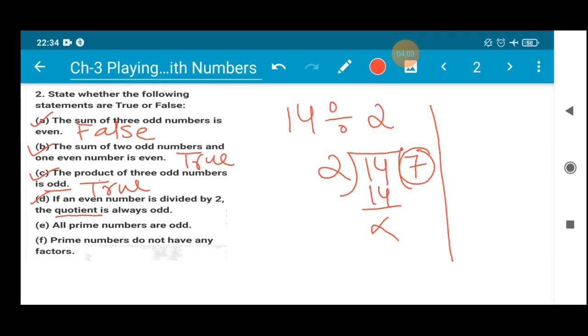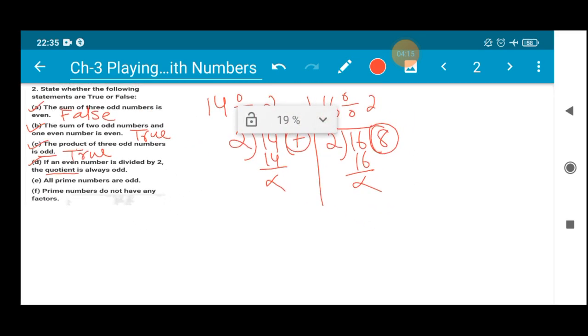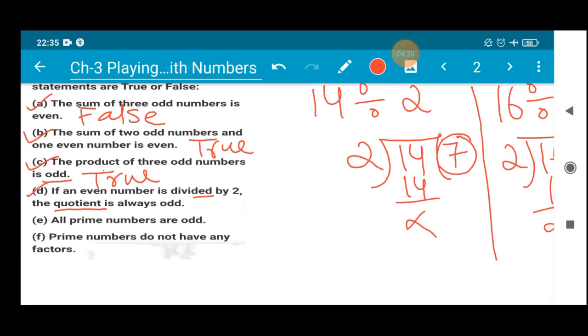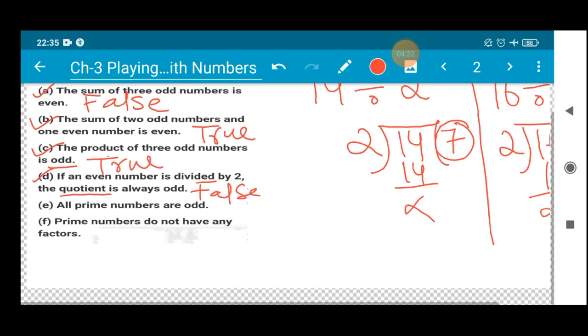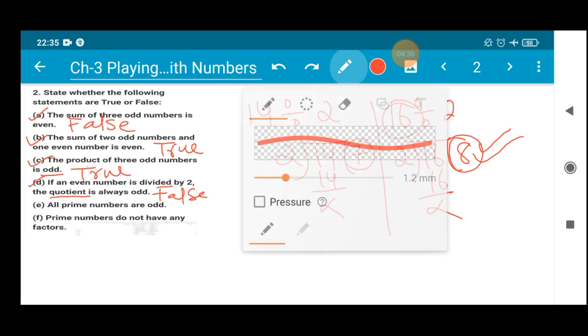Let's get confirmation. Okay, I'm putting here 16. 2 8s are 16. No, the quotient here we got is an even number, right? So is it always odd? No, it's not like that. So that's why this statement is false here. You just saw that whenever we divided 16 by 2, the quotient is 8. 8 is not an odd number. 8 is an even number. That's why we are saying this statement is false. Okay.